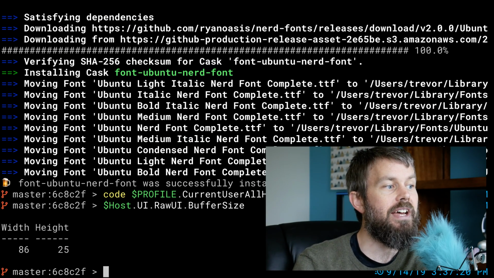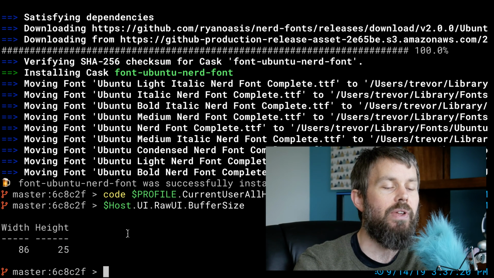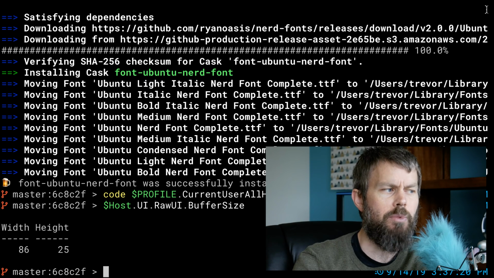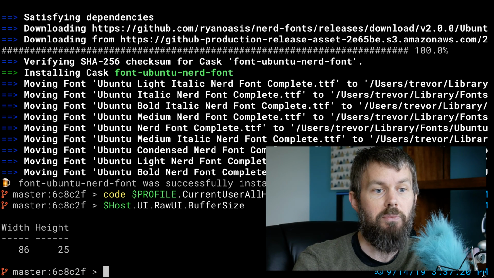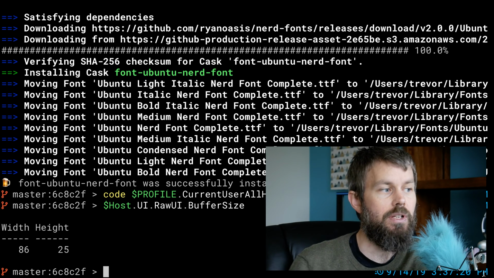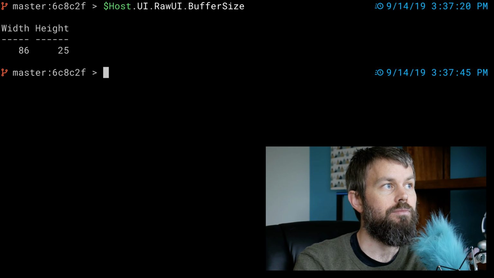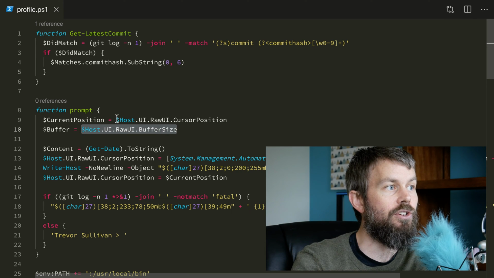So if we take a look at that, you'll see that my width is 86 characters and my height is 25 characters tall. So based on that, I know that I can position the cursor over at 86 or maybe 85 and 25, and that'll give me the lower right corner of the terminal session. So what I can do is basically say, give me the current line that the cursor's on by getting the cursor position here.